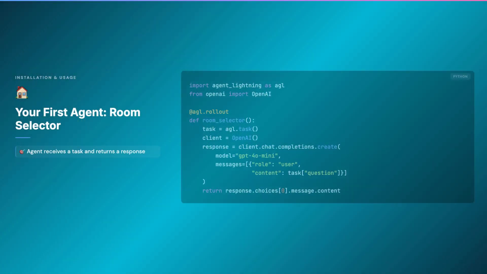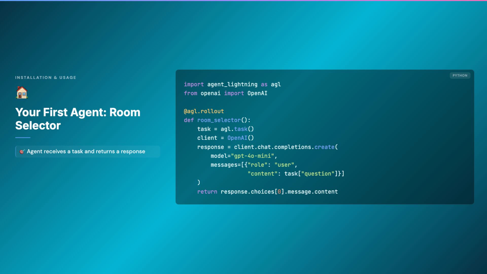Let us build your first agent with Agent Lightning. The room selector is a simple example where an agent picks the best room from a list. You define a rollout function decorated with agl.rollout. The agent receives a task with room options, calls the LLM to make a selection, and returns the response. A reward function then scores how good the selection was.